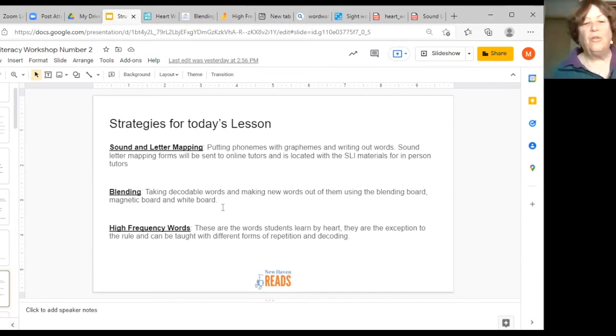And then we're going to go to the blending, taking decodable words and making new words out of them using the blending board, magnetic board, and the whiteboard. And actually, you can do it also on a white sheet of paper. So I'm going to show you that. I give you multiple materials because we don't always have all the materials at the home site, but we can't share the screen. So I'm trying to give you ones that you can do without sharing the screen. Hopefully someday we might get the SLI tutors to have the option to share the screen. We're working on that. I know that we did that at one time. Right, Fernanda? Why not? We'll get back to that again.